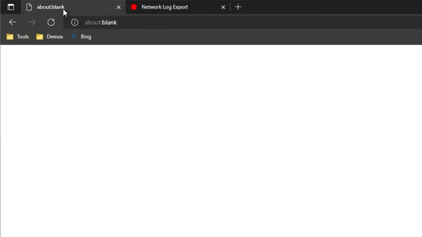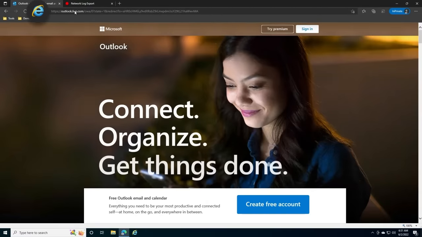And we'll come over here. You want to leave that tab open and then go to your other tab to do your reproduction. We'll go ahead and go back to our demo site. Here we are back in IE mode. You can see that it's working.